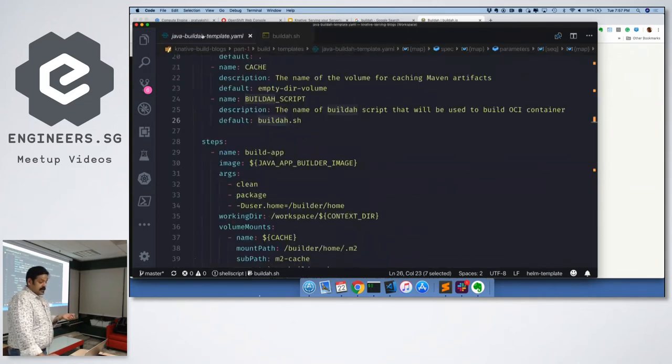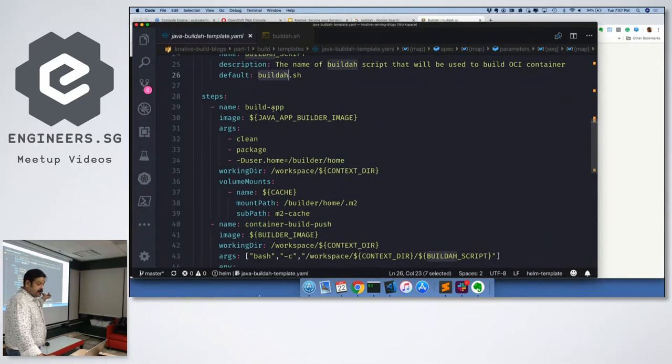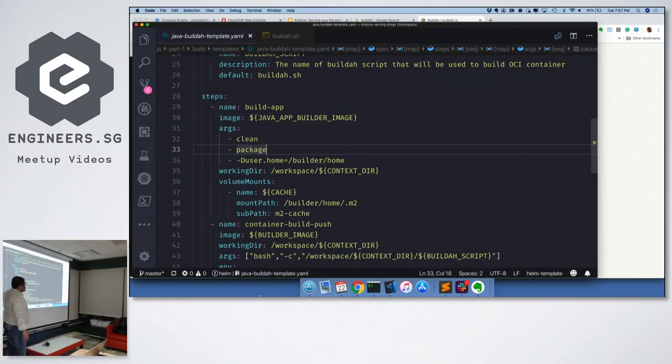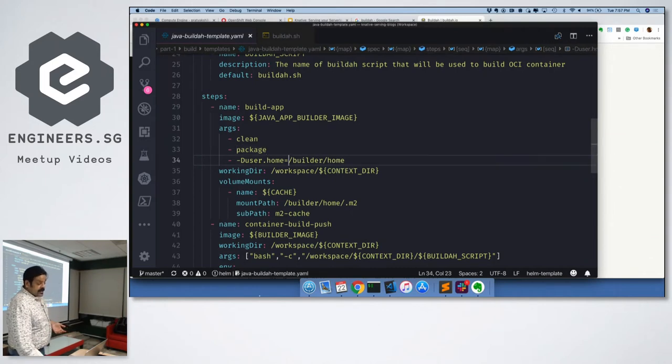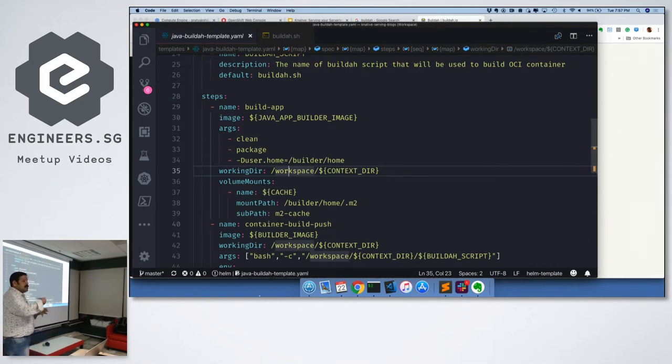That gets automatically executed. If you see this first step, as I said, build has multiple steps, that's what steps means, right? The first step, I'm saying Java builder image, which is Maven, and I'm just passing the Maven task, clean package. This is a username where the .m2 folder gets created automatically. And then working DIR: by default, your Knative build mounts a volume called /workspace, where all the build artifacts are stored, like when you check out your code it is there in /workspace, like the build directory of your Jenkins job, right? It's quite similar to that.